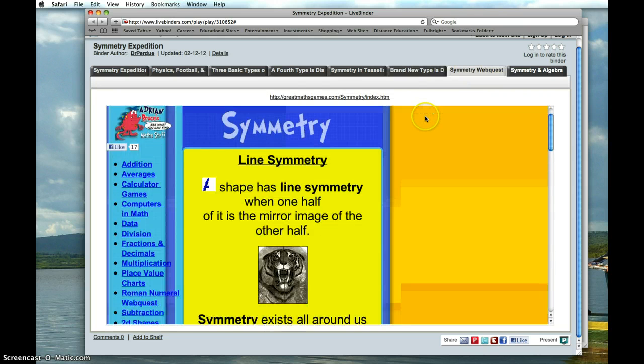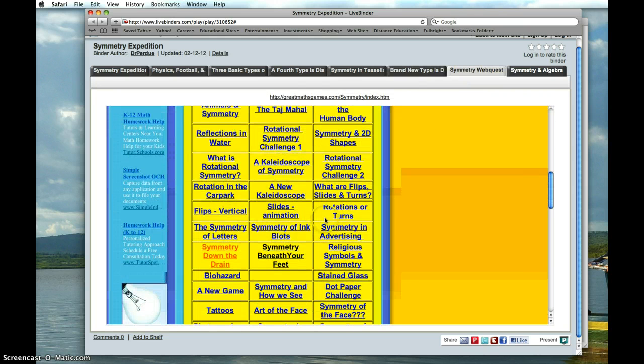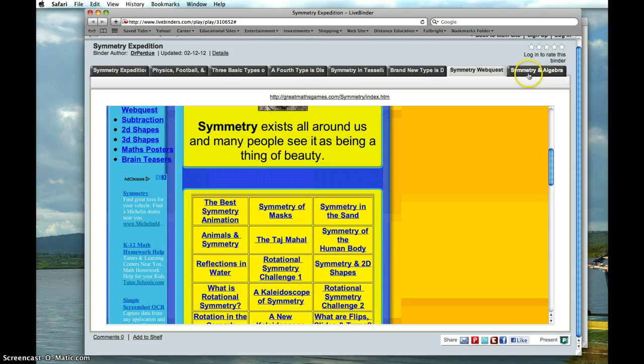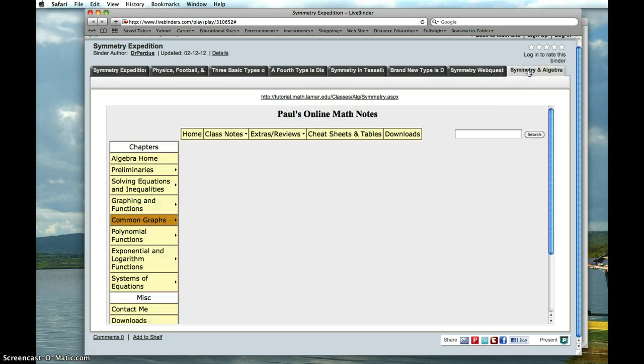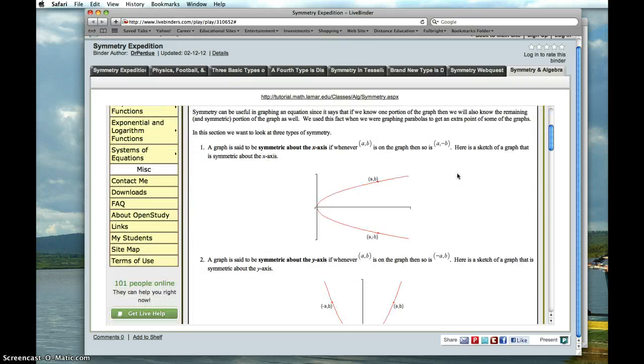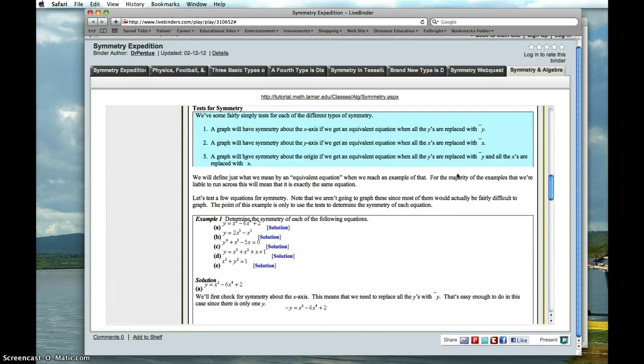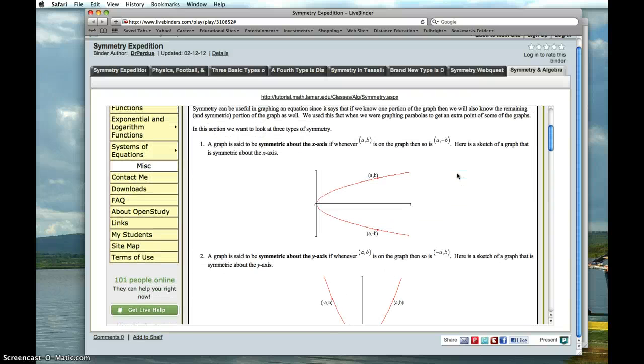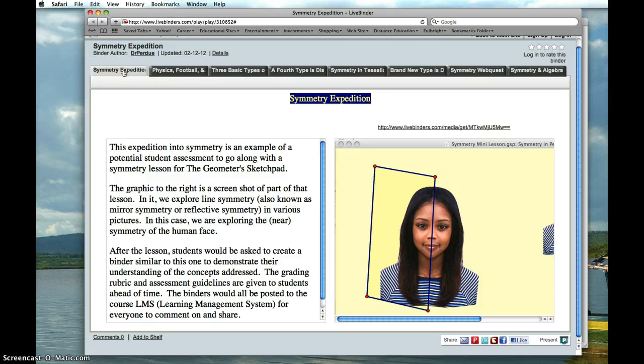A really cool site that has all kinds of links about symmetry on the Symmetry web quest. And then finally a tab on symmetry and algebra, specifically in graphs of equations and functions, where we talk about the different kinds of symmetries there. So the students would be given this as an example to go by, and they would also be told as part of their guidelines that none of the items that are in my binder would they be able to use. So it would be up to them to go find new binder information.